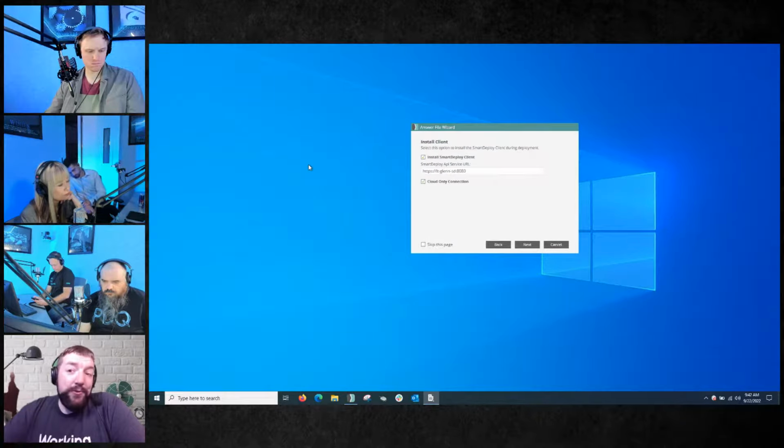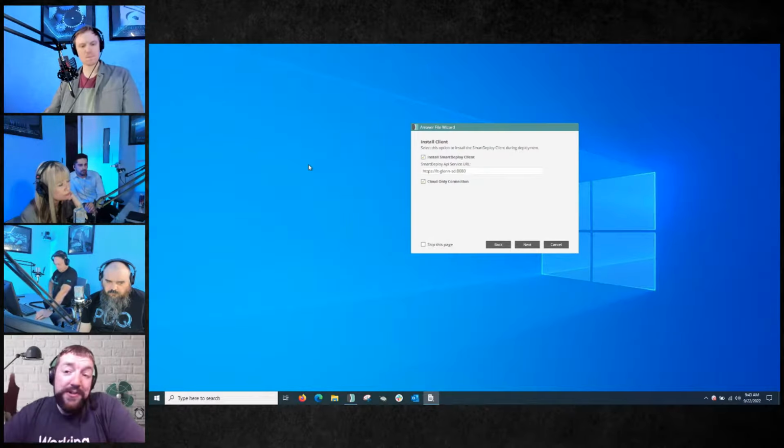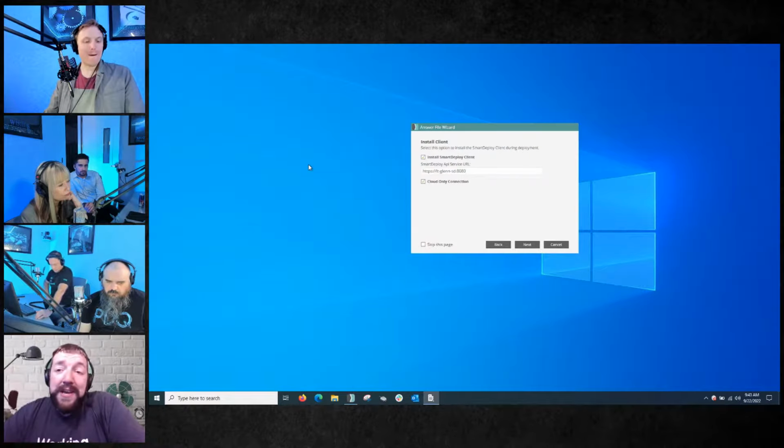If it is unable to reach the SmartDeploy console after 5 minutes, it will then fail over to api.smartdeploy.com, which is our online API service. And the client and the console will both talk to our online API service, and they will connect to each other that way instead.